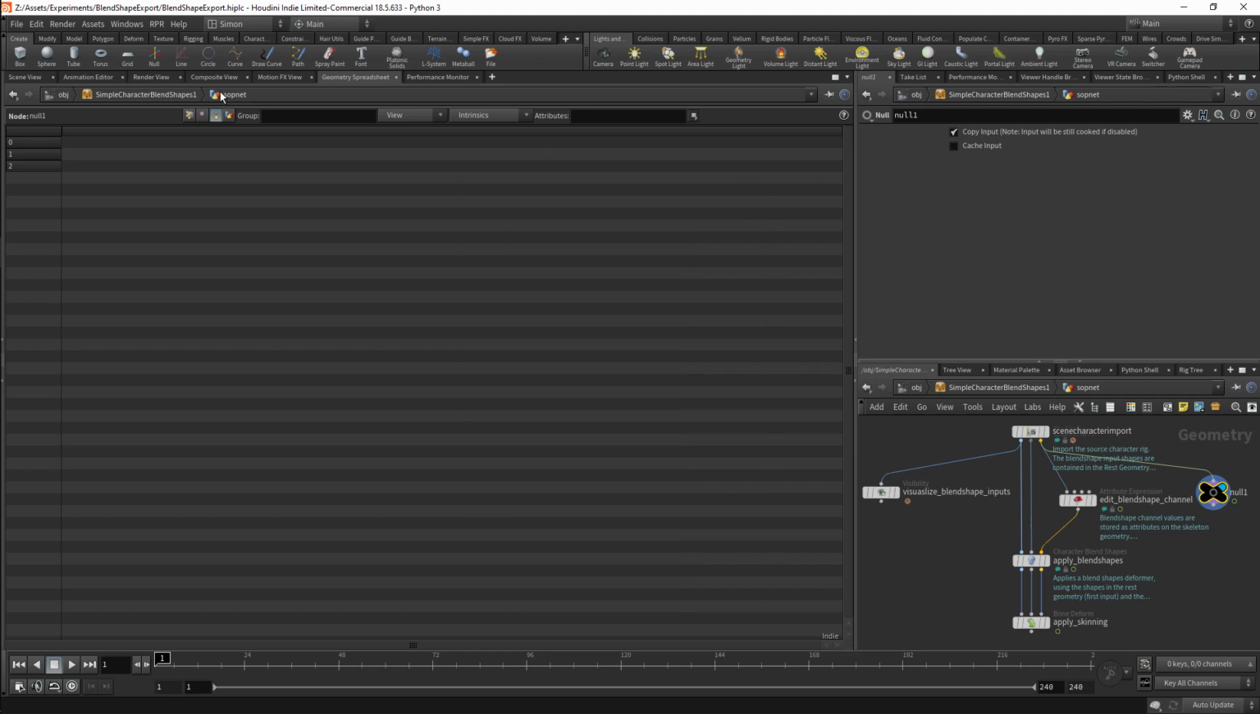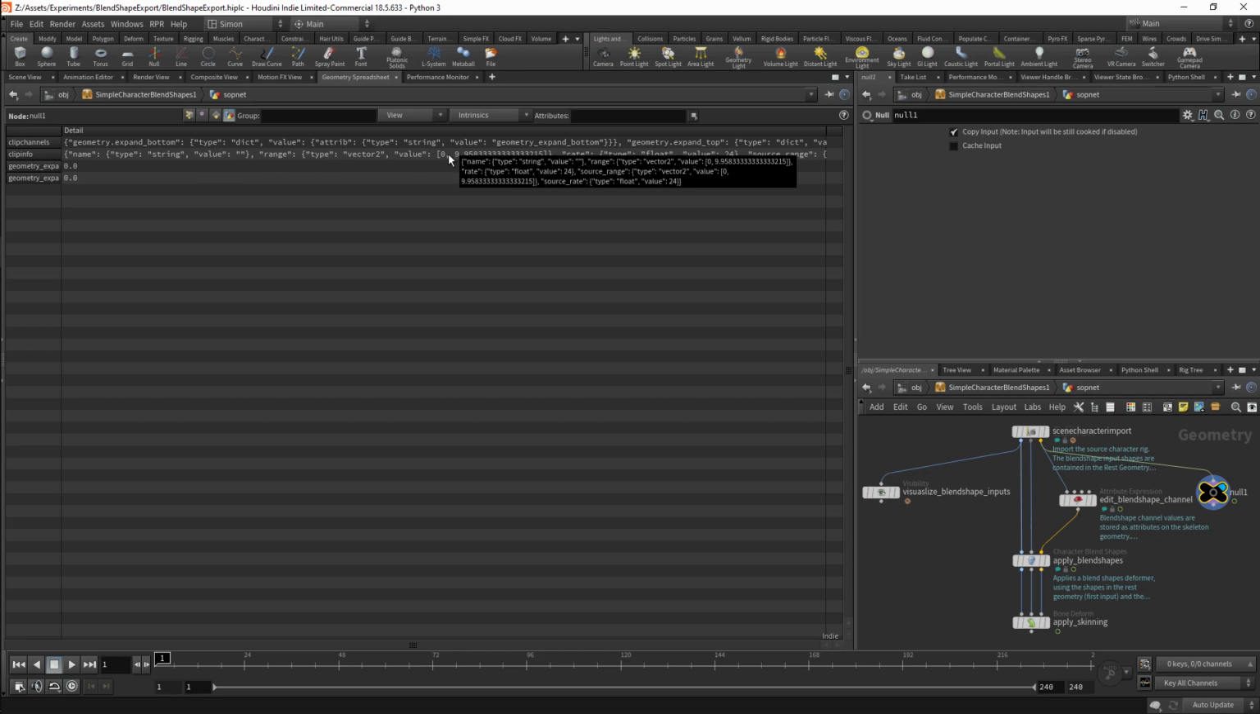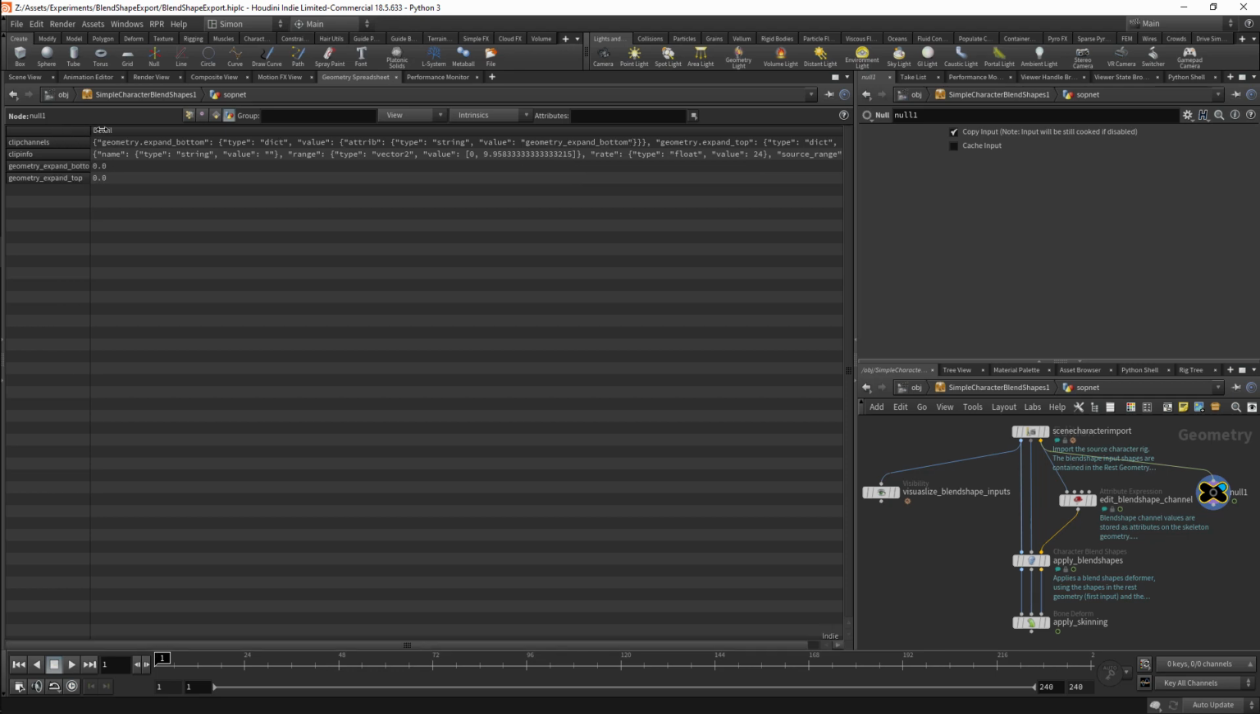So now we can look at the geometry spreadsheet again, and in this case we'll look at the detail attributes. The first attribute is actually a dictionary, and this is for our clip channels. This is where we'll store the animation for our blend shapes. This will be followed by a clip info attribute. This will store the animation which is on the bones. We then have two float attributes, and these attributes have exactly the same name as the blend shape channels. These do not store the channels themselves, but store a current value for the deformation. We can use these parameters to control our blend shapes.